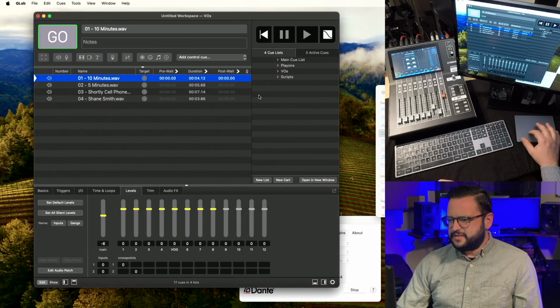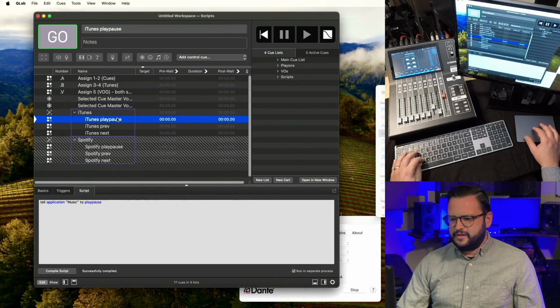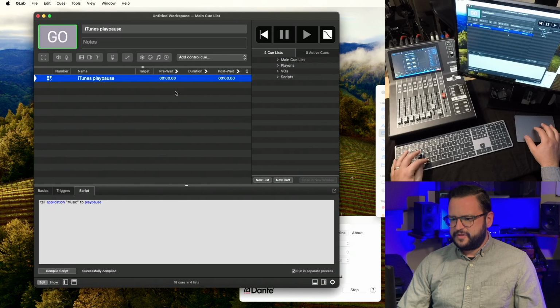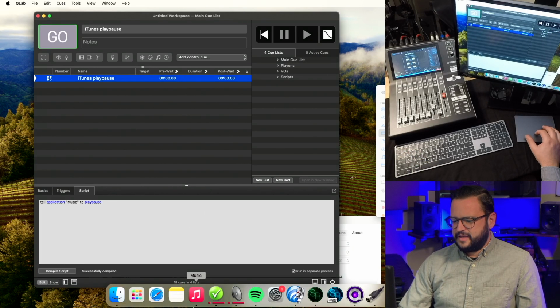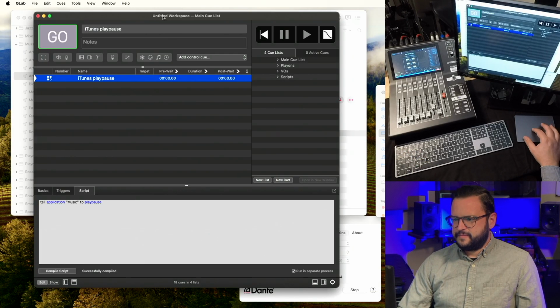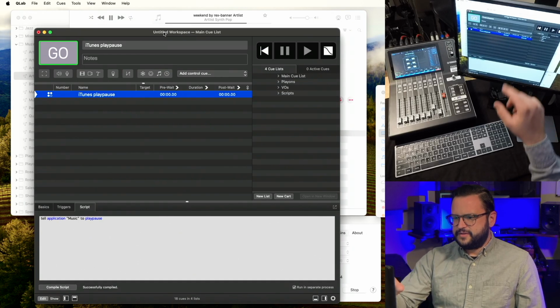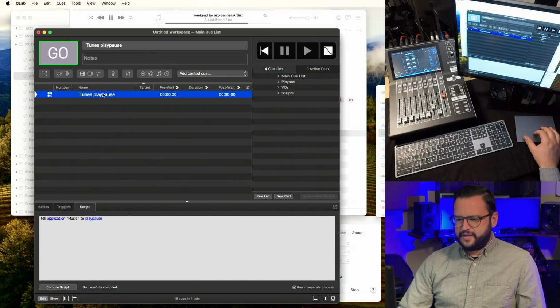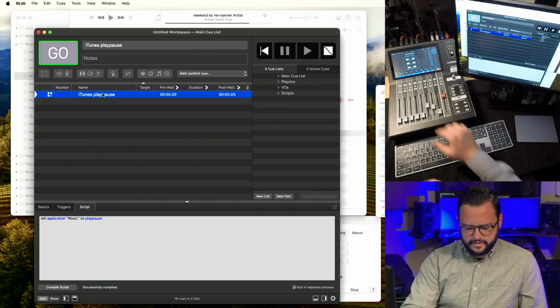And last but not least, let's look at the iTunes or music or Spotify control. If we drop this into our main cue list and we show Apple Music, you can see it's currently playing. And if I play this cue, it just paused. Let's listen to it. I'll play it again.